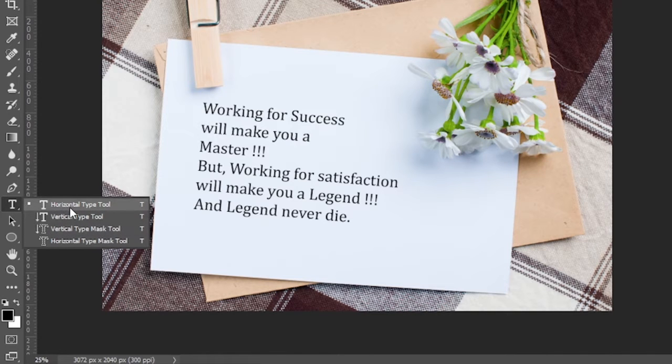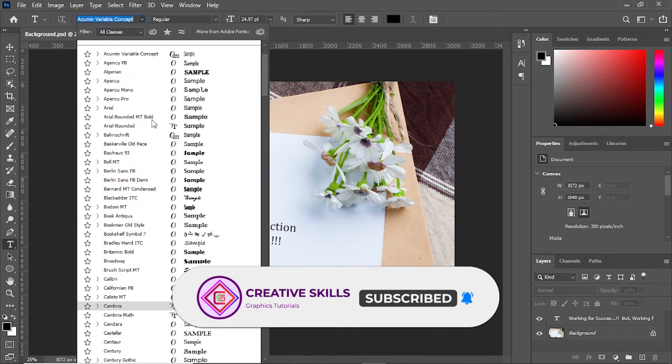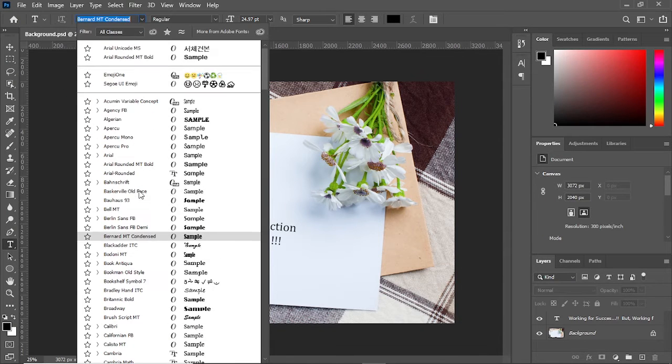Right now the horizontal type tool is selected. We can also select the vertical type tool mask. Right now we'll select the horizontal type tool, and you can see here in the option bar some options appear. From here we can select the font of our choice. I can select different fonts, or I can also use this filter menu. I can also filter these fonts.